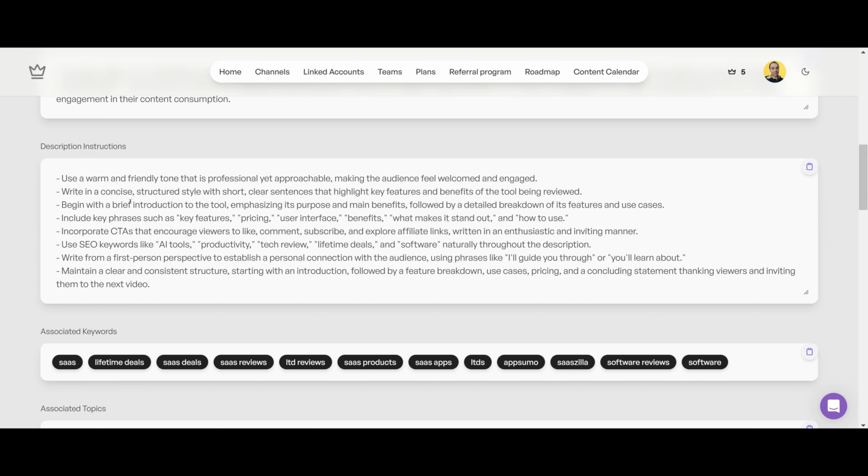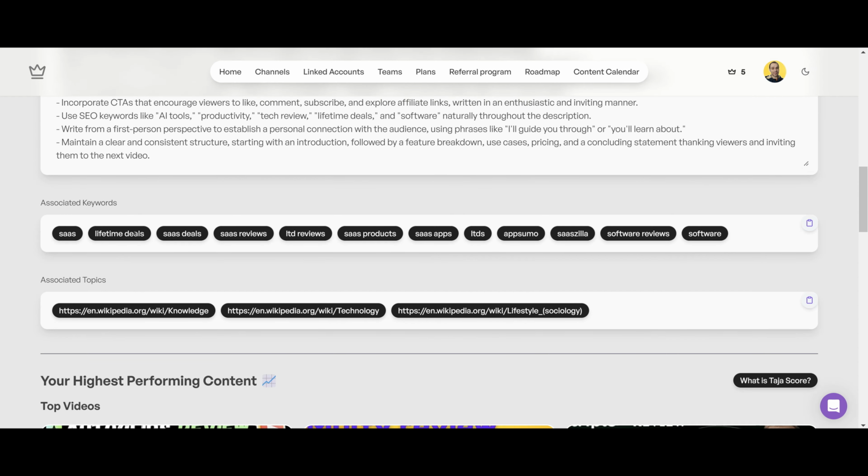And it's even got some description instructions about what I should use across my videos. Then it's got associated keywords, so I can add those to my channel, and associated topics that are from Wikipedia.